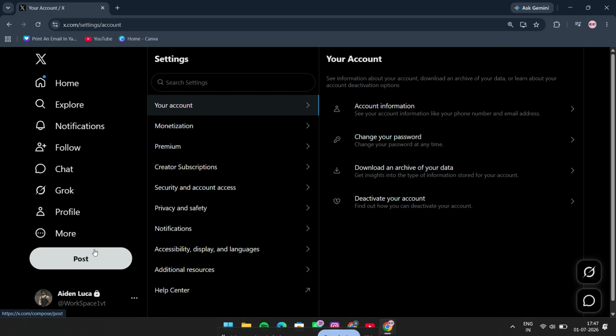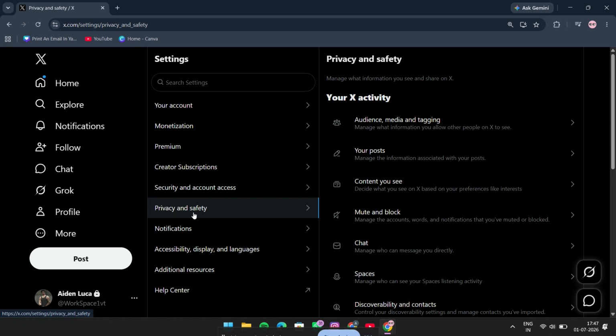Next, click Privacy and Safety. Once you're inside that menu, look for Chat and click on it. This section contains messaging and call-related options, so it's the right place to manage call privacy settings.